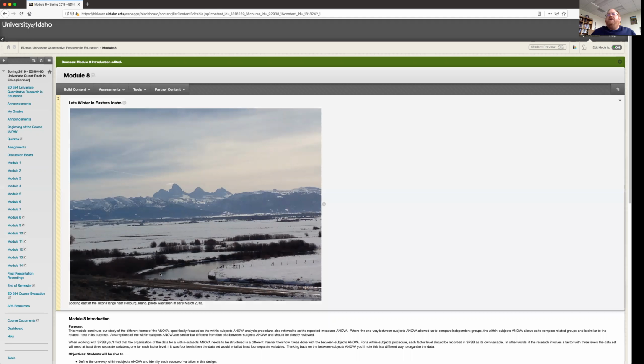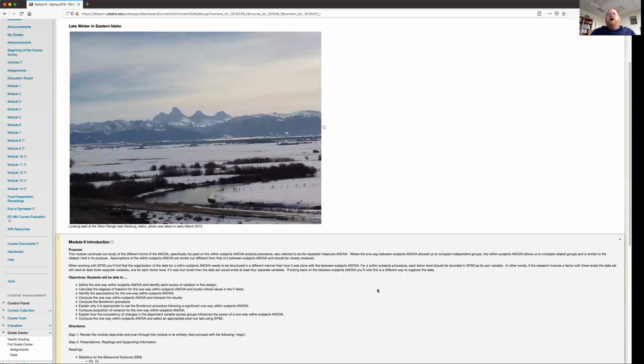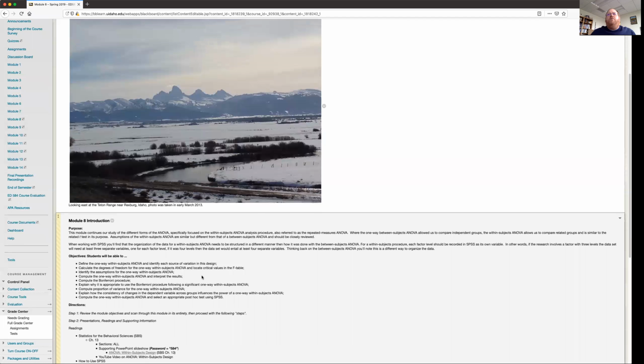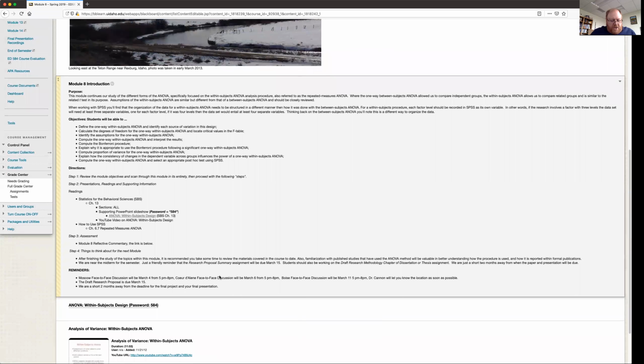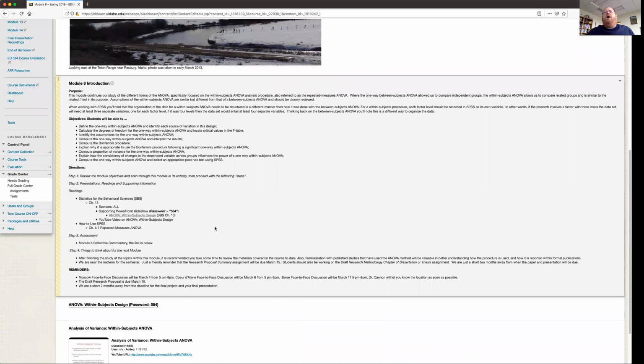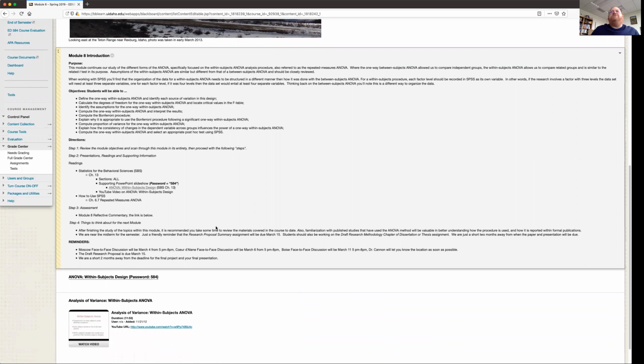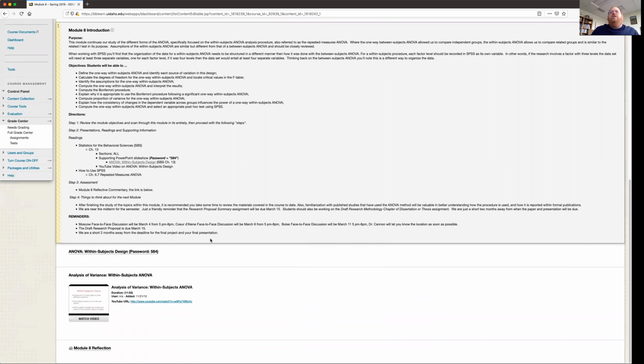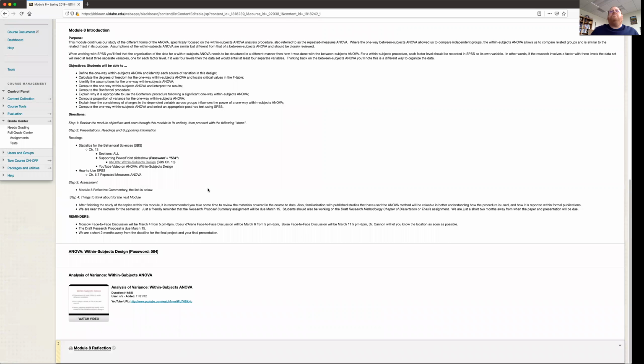And moving into the activities, here are the objectives for you. With the activities, the reading will be chapter 13 from the statistics for the behavioral sciences. We have the supporting PowerPoint and also supporting YouTube, and then section 6.7 on how to use SPSS. The assessment will be the Module 8 reflective commentary, and the link is right here.